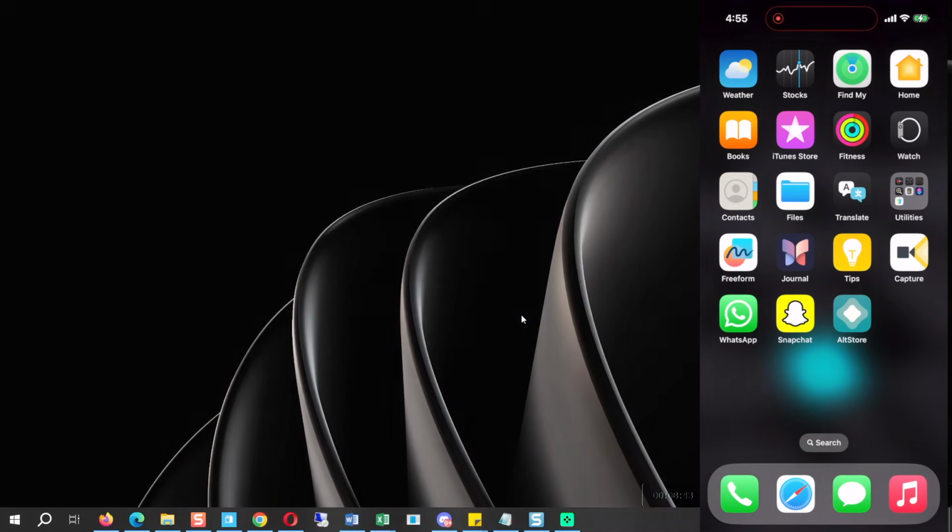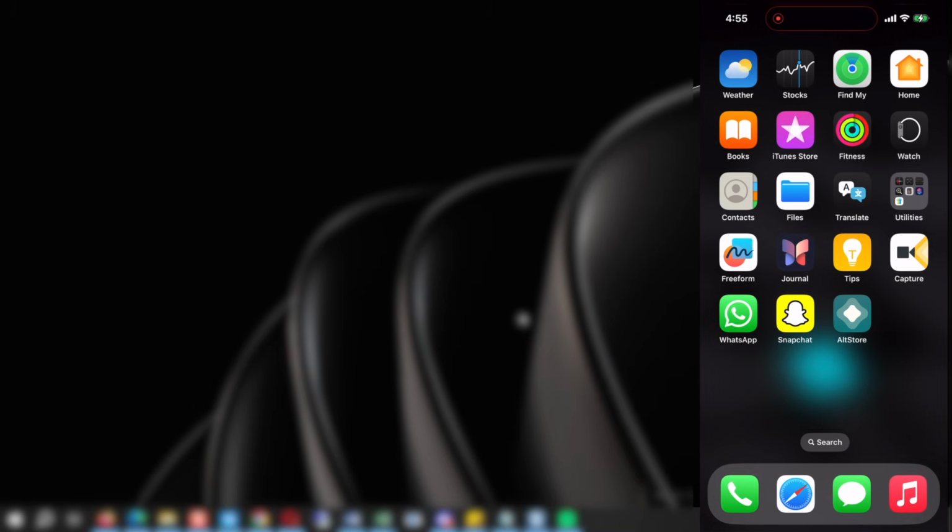Let me put my device on the side. As you can see guys, the AltStore is installed on my device.